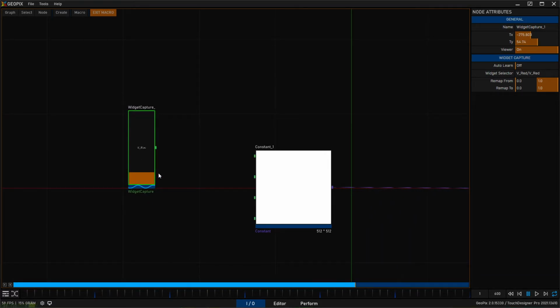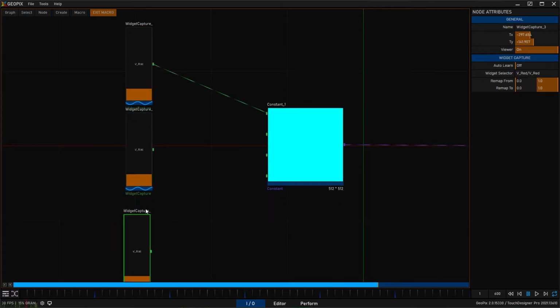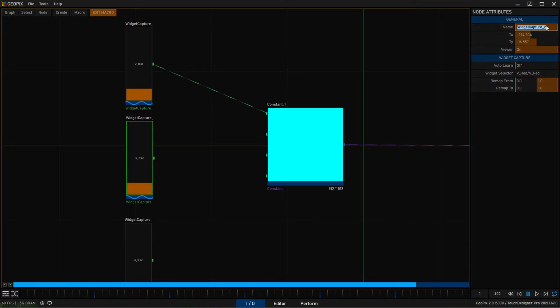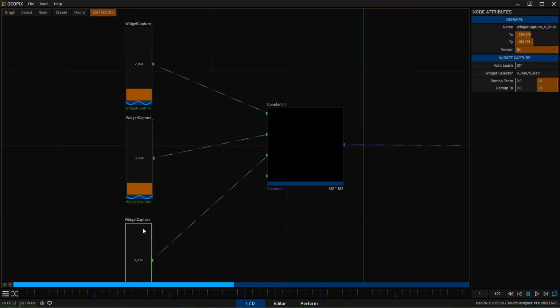But once you have this thing linked up and you see the preview, just drag the connector straight into the 0_red. And we're going to duplicate this, and we're going to do this a few more times. So we have a red, a green, and a blue, and let's just name these for consistency. So we'll call this widget capture red, and this will be widget capture V green and widget capture blue. And so we'll go ahead and hook these up, but they are still referencing the red slider.